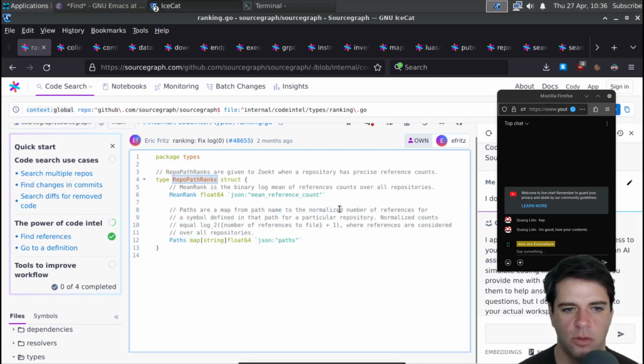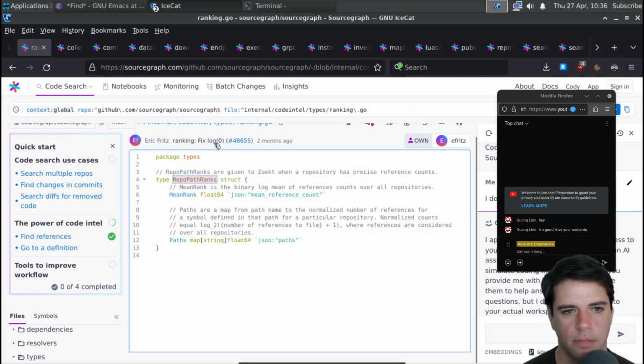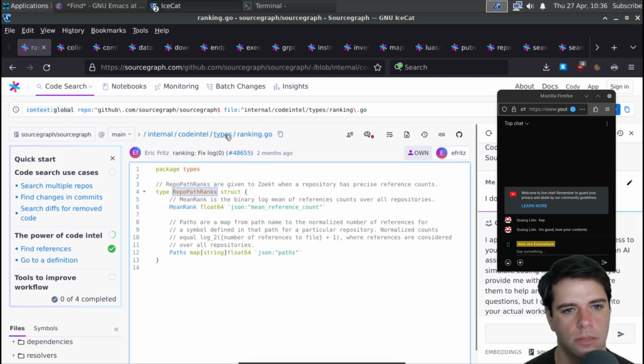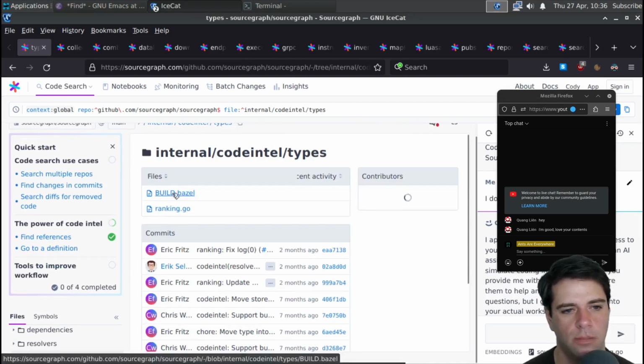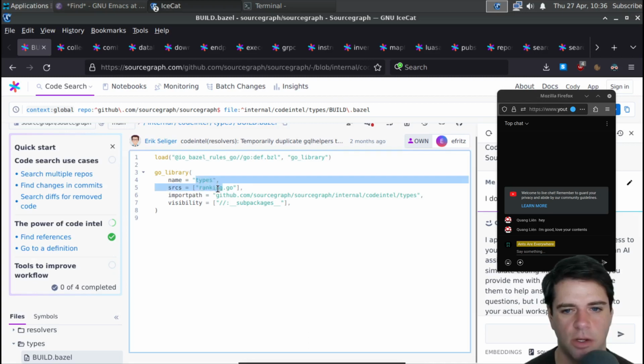Map from the path name to the normalized number, as opposed to the mean. Okay. Cool. And then what do we do with them? We just have this Bazel file. So types has source ranking.go, and you can import it like this.